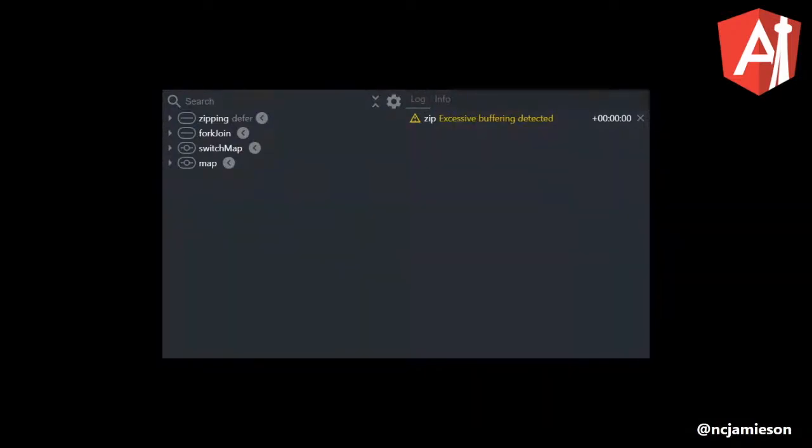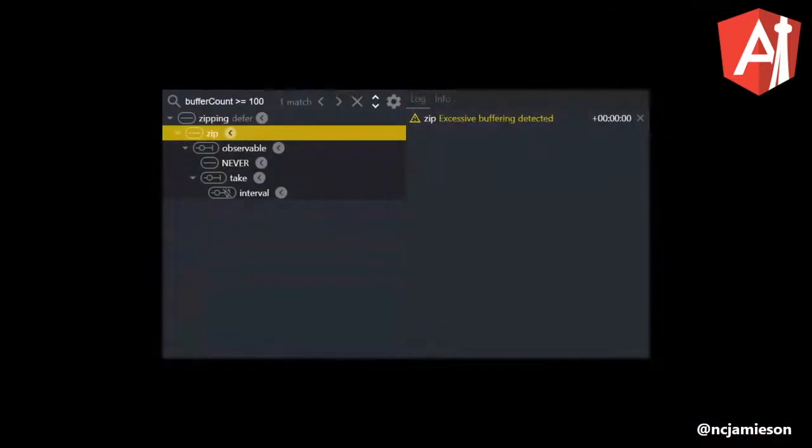So you can click on those and you'll see it'll highlight the subscription that has the problem, and it'll expand the tree. And the highlighting and the expansion works using the search bar. If you look up the top, you'll see that it's got buffer count is greater than or equal to 100. So that's the default limit for the warning for buffer counts. This is using the search functionality to link the warning to the zip subscription that's in the tree.